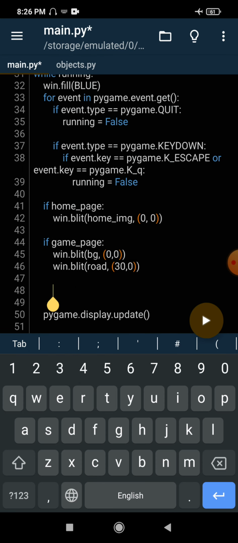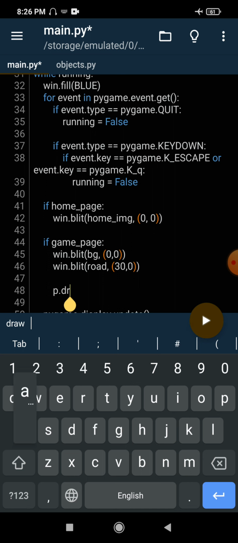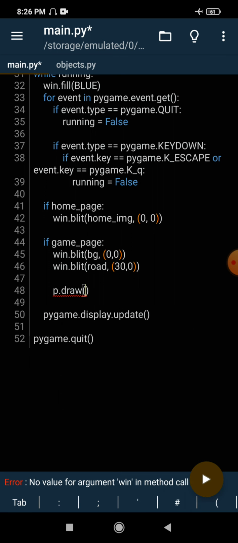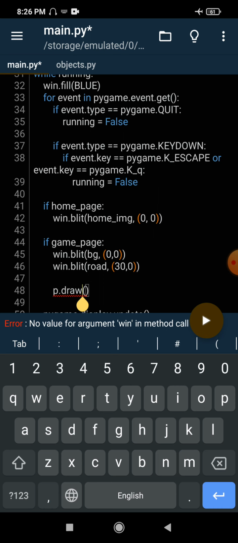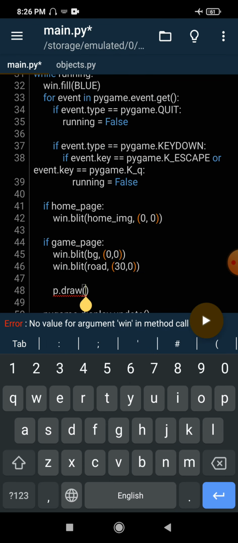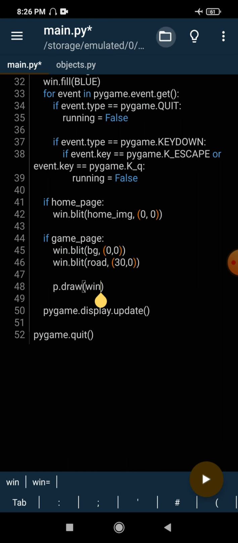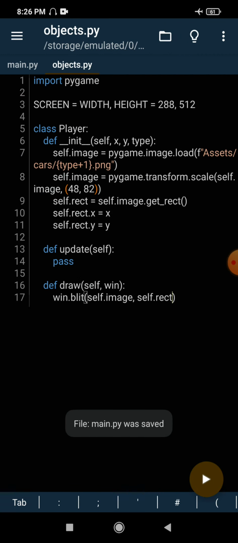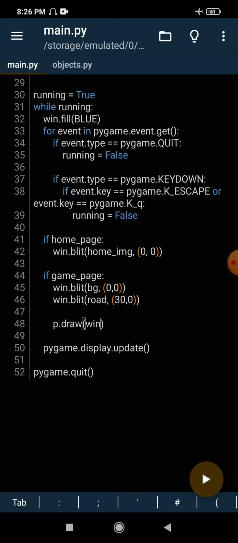The next thing that we have to do is call the draw function. So p.draw. If you are creating an object, you can call its function like this: object name dot method name, and this method will take an argument called window. Okay, so let me just go inside it. We have to pass win here. Now, oops, sorry. Let's just save it and see here. Our update and draw have an argument called self, but we do not have to pass its value.